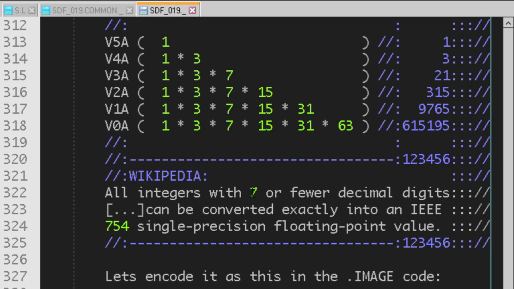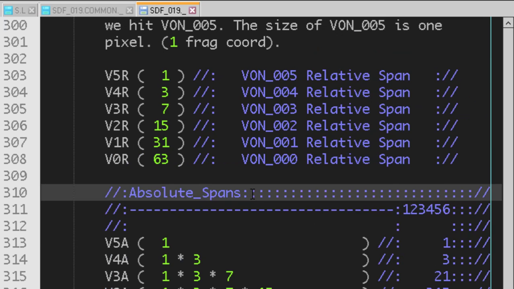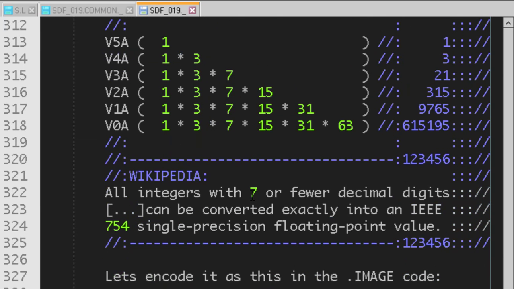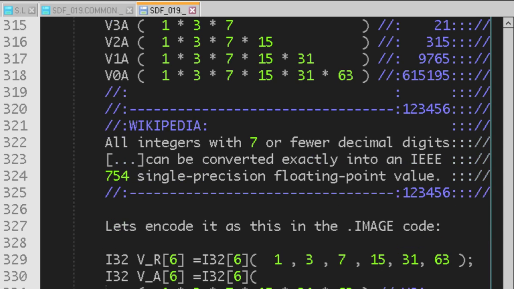Okay, so this is the Von absolute. So these are the absolute sizes, right? So these are the relative sizes with R and the absolute sizes. And here I calculated a little table. So 1 times 3, 3. 21, 1 times 3 times 7. 315, 9765, and then 615,195. And then I needed to check on Wikipedia to make sure that this was doable.